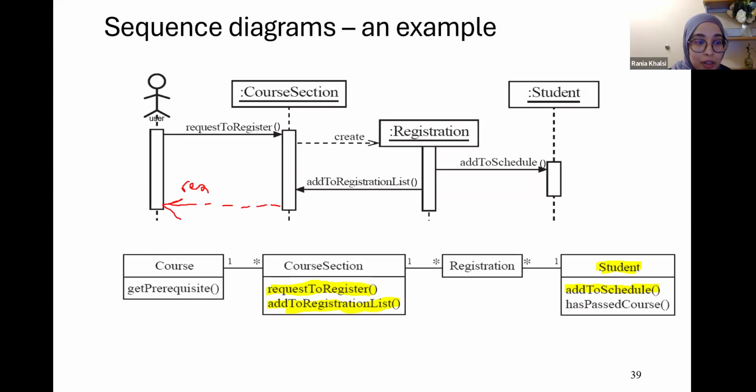For example, registration done. Or we can just simply mention registration, which means it's done. It just means you asked for registration. This was the process that is happening in the background between the different instances or elements of the sequence diagram, and this is the result or the output: the registration is done. So this is mainly the idea.